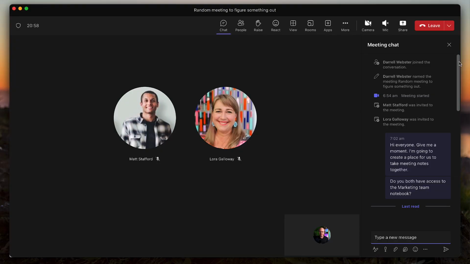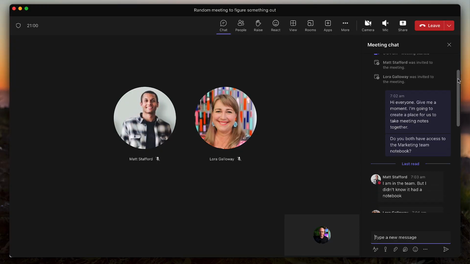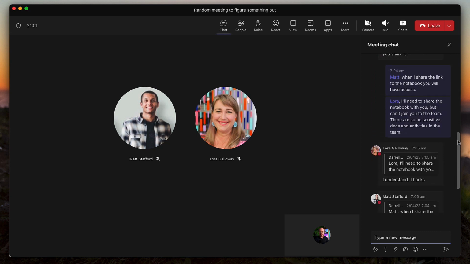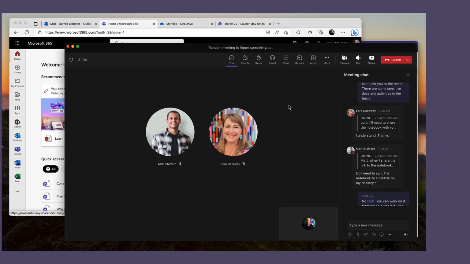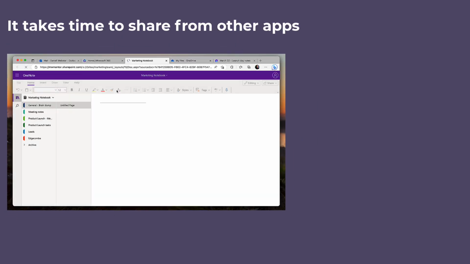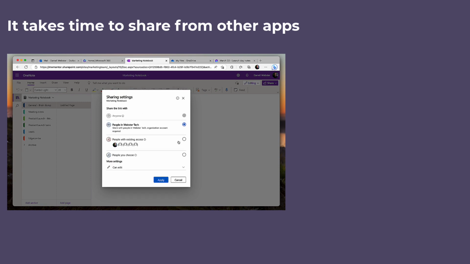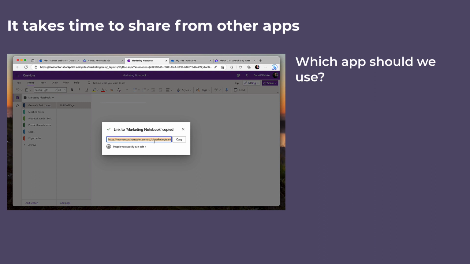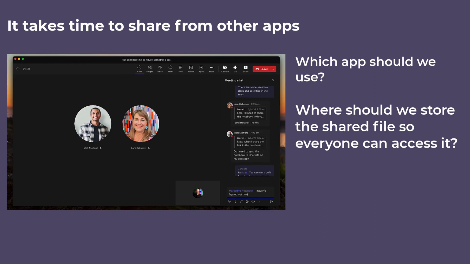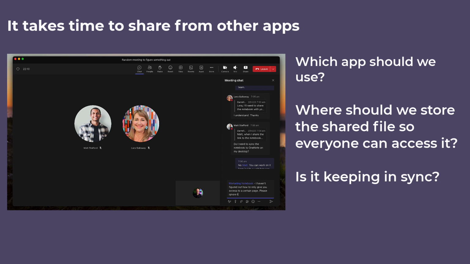So let's return to the beginning. Picture this scenario. We're in a conversation, a meeting, or we're writing an email, and we need to grab a digital scrap of paper because we need to share with the people in that conversation. We don't have time or patience to open up a different app like OneNote or Word and share it with others in the conversation. There are too many steps and choices. What should we use? Where should we store it so everyone can access it from the chat or meeting? It is a syncing nightmare for everyone. Instead, we add a Loop component. We choose something appropriate to start with, or just a paragraph.